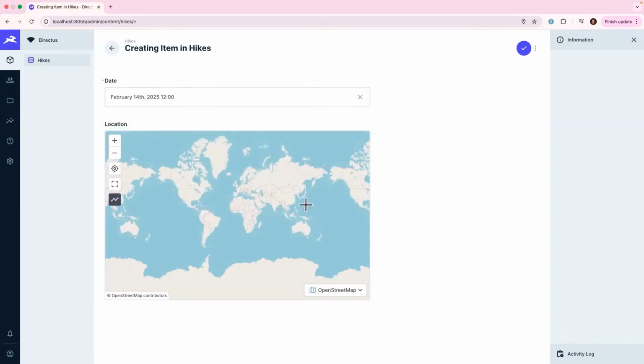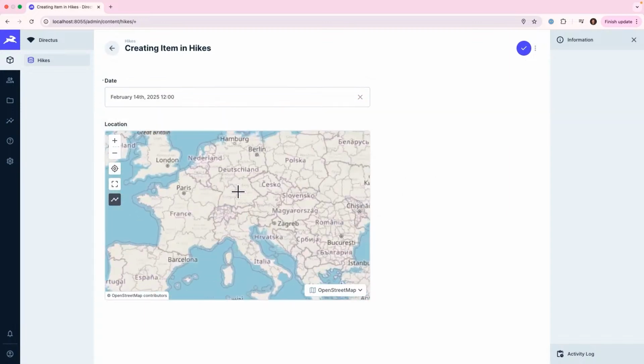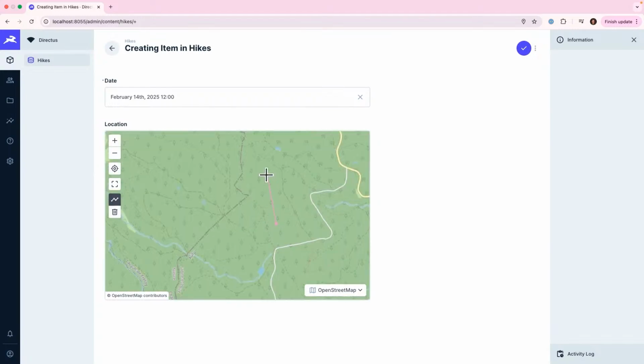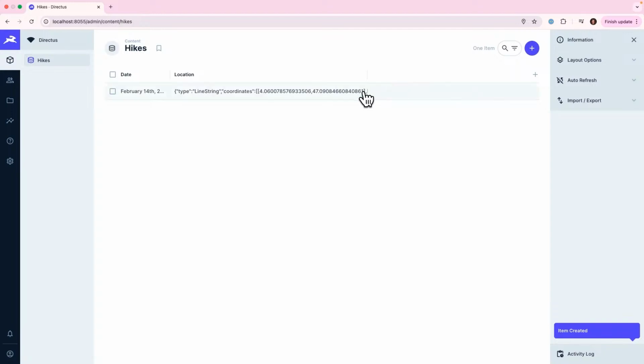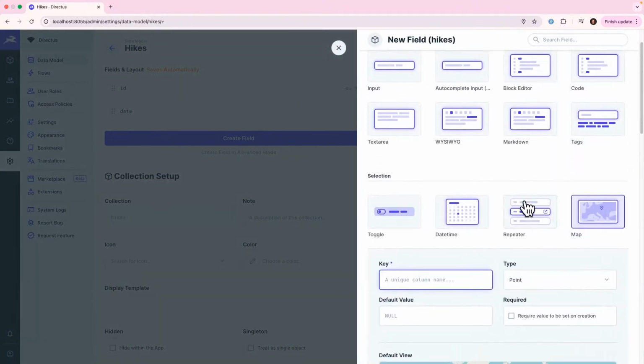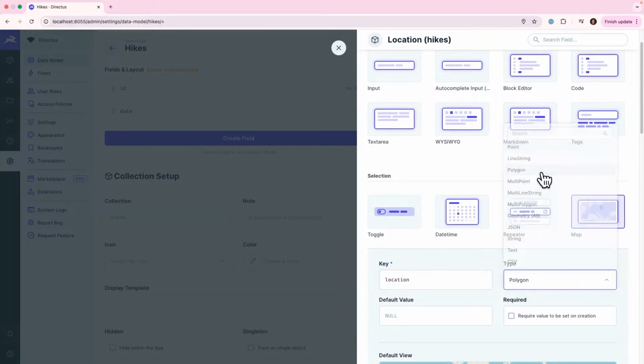Set the date to today, and go for a hike somewhere in France. By setting a certain number of points, I can create this line that indicates my hiking journey. Now we can see that we have a series of coordinates, which is good, but what about the other types? Let's once again create that location field, and this time set the type to be a polygon.